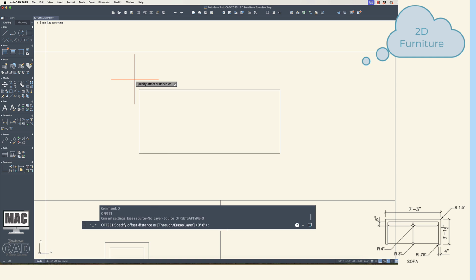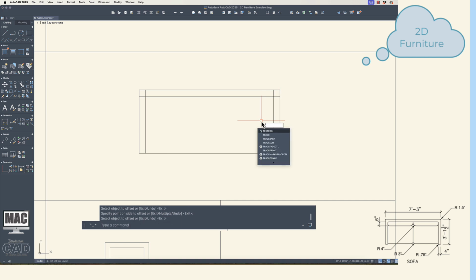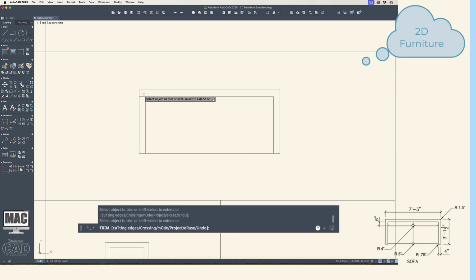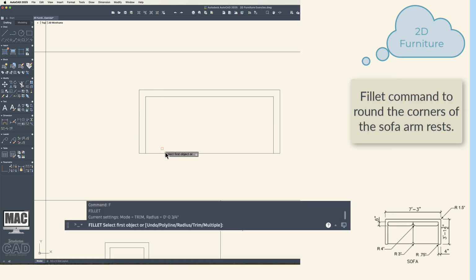Set the offset command to 4 inches. Offset the left, top, and right sides to the inside of the object. Trim the overlapping lines. Round the corners of the sofa arms next.